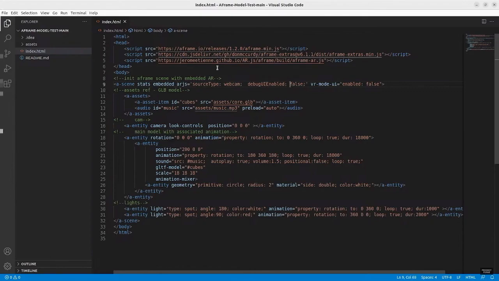ARJS debug. The thing I like about A-frame, to be honest, is that it's basically just like writing HTML, except you're also using the power of JavaScript, so there's extensibility and everything. VR mode UI enabled false. The a-scene is the container for this code here. The a-assets is whatever assets you're going to be loading in. In this example, I've got a GLB model core, which is a 3D model I designed really quickly. Music as well, and then preload on there just to preload it.